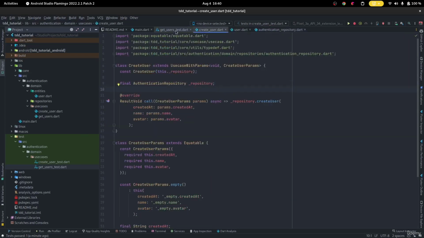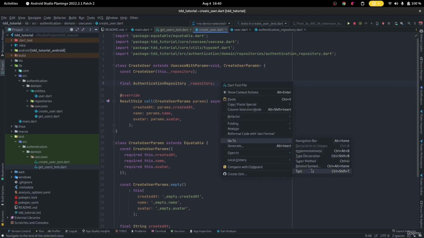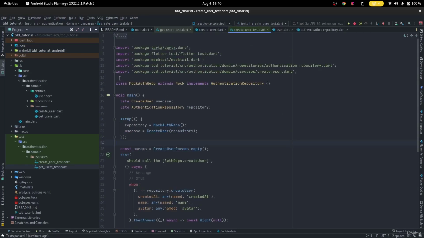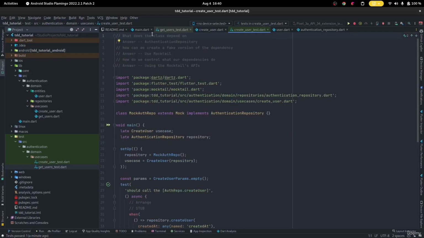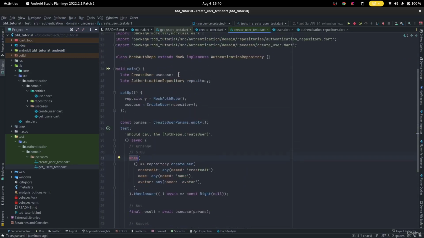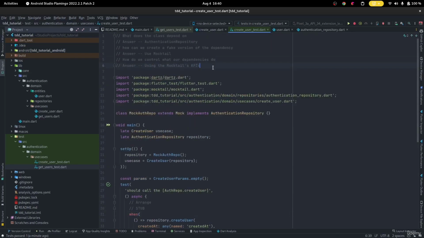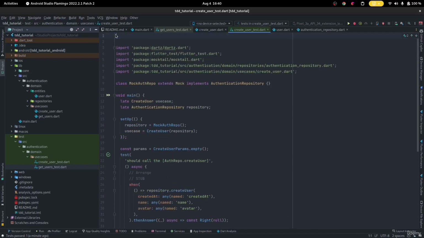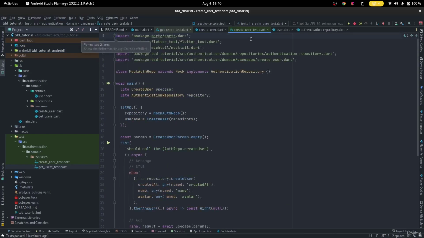So now also, let's go to your tests. We can see the process that we've done, right? First of all, what does the class depend on? Auth repository. How can we create a fake version of it? We use Mocktail. How do we control it? Use the Mocktail's APIs. In this case, we control it using the when API, right? So now that we know how that works, let's go ahead and do the same thing for get user.